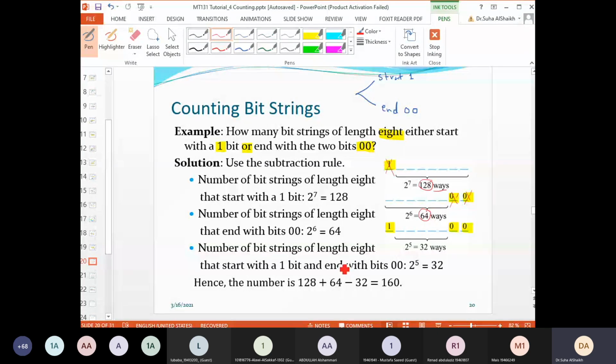Now the case when both happen: it starts with one, sorry, and it ends with 00. So three places are already occupied, and I have 5 places left, so it is 2 to the power 5, which is 32 ways that happen at the same time. So the result will be this plus this minus this one, and this is the subtraction rule. It is 128 plus 64 minus 32. The final result is 160 ways to make a string of length 8 that starts with 1 or ends with 00.